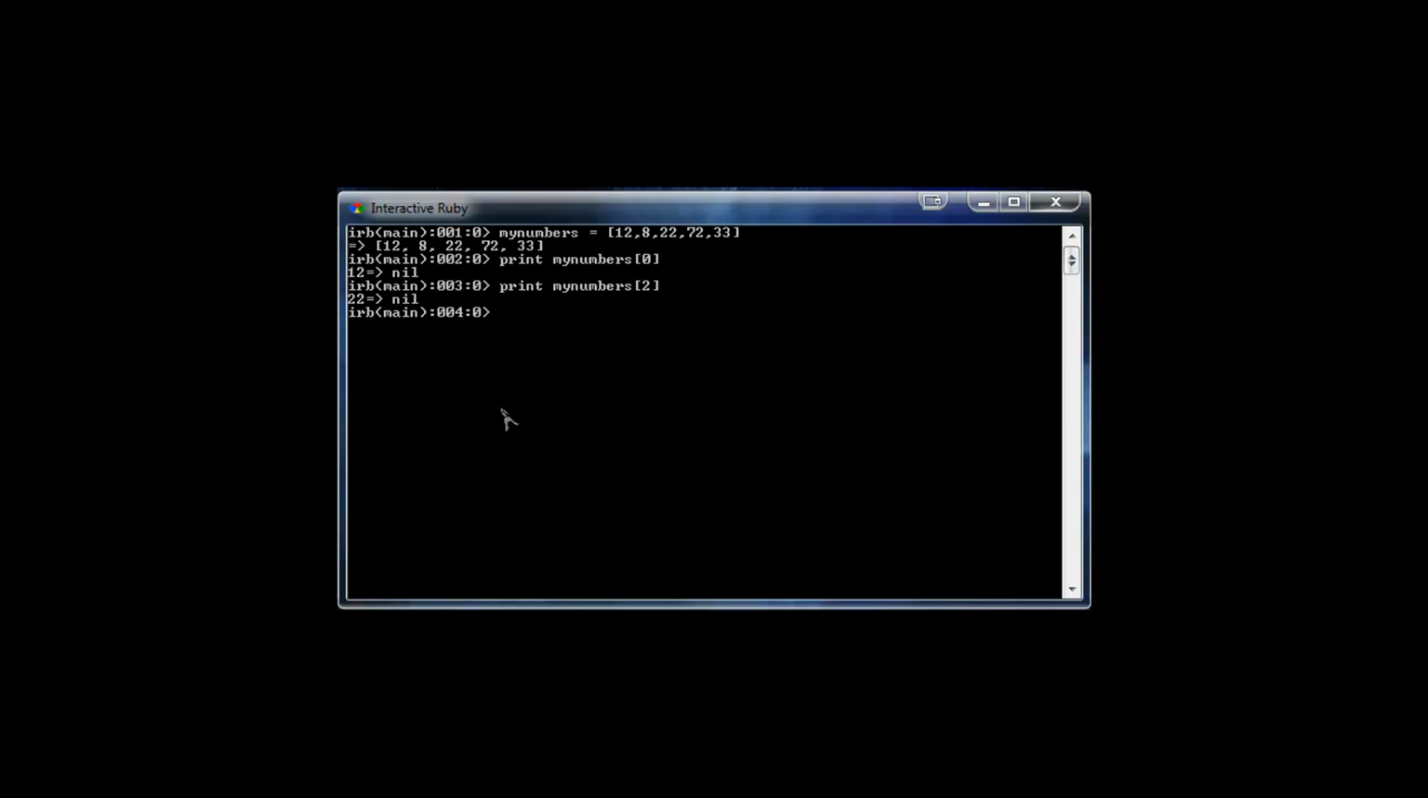Alright, so an array is also an object, so we can use object methods on it. For instance, we can say my numbers dot sort. The object is my numbers, it's an array, it's an object, and then sort is a method which does something. What it does is sort the array. And you'll see it gives us the array sorted, numerically increasing.